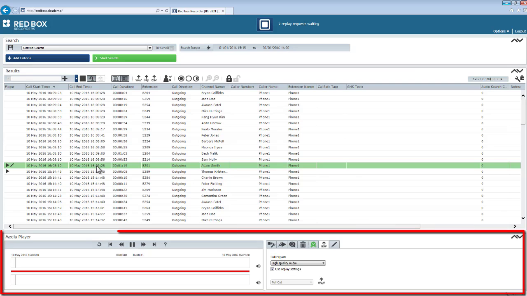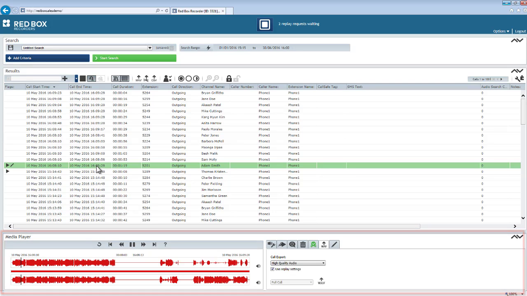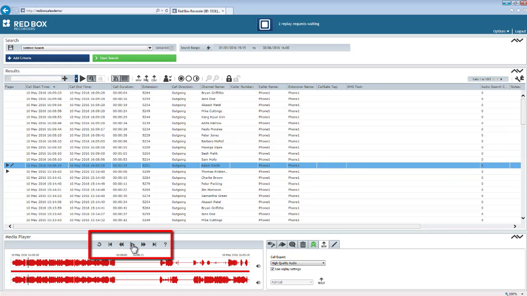The media player is now displayed at the bottom of the screen. Just like any standard media player, use the play, pause, forward and back buttons to control playback. The media player offers a lot of other functions too, but they're covered in a separate e-learning video. Now that we've done a basic search, let's take a quick look at a more advanced search.